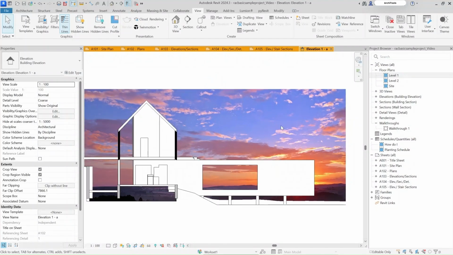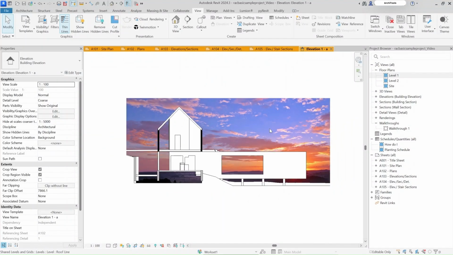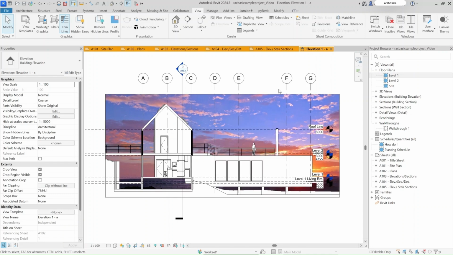So that's how you can add your background in your various views, be it the elevation, the section, or a 3D view. You can add your backgrounds as per your requirement.